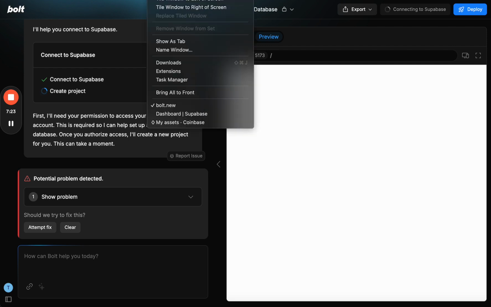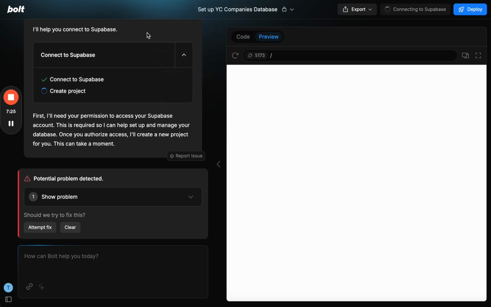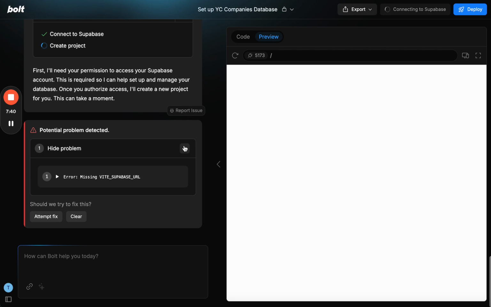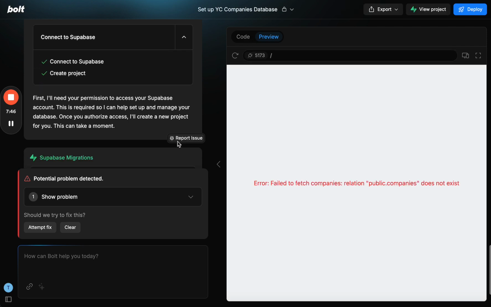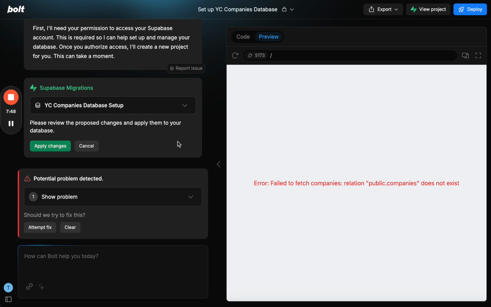Just thinking about it. Make sure there's no other pop-ups, no? Seems to be stuck. There we go. No. Oh, okay. I thought it was stuck and it wasn't. Okay, great. Please review the proposed changes and apply them to your database.